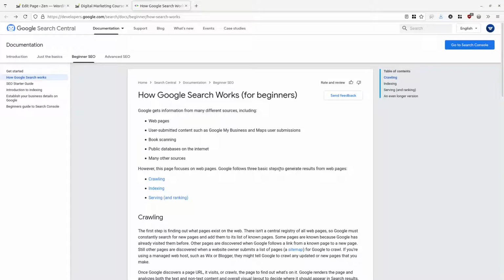Let's talk about how search engines work. For the purposes of this course, I've basically taken how Google works, and it's very similar to what most other search engines would do, which is either Bing or Yandex or any other search engines that you use.